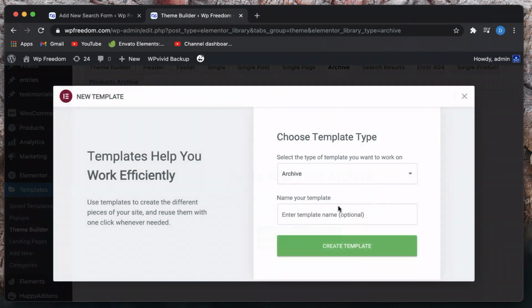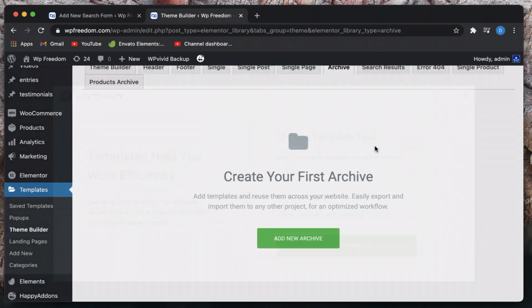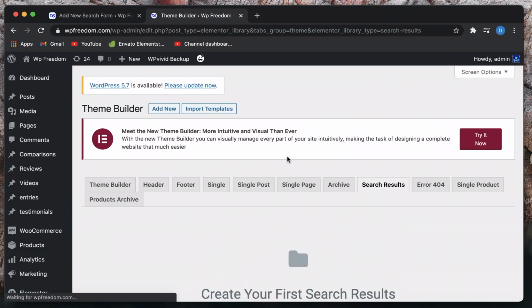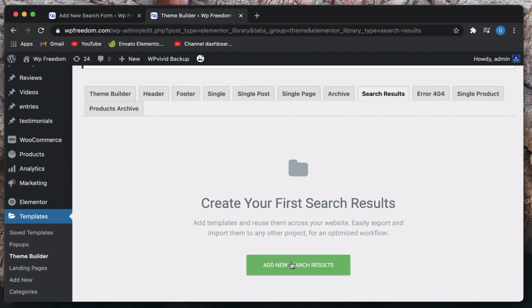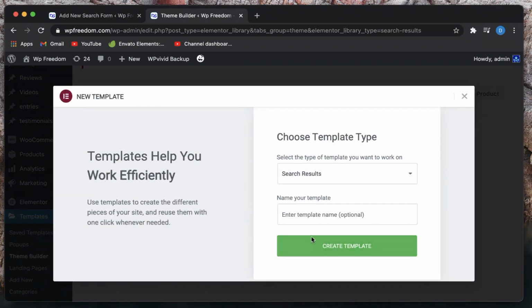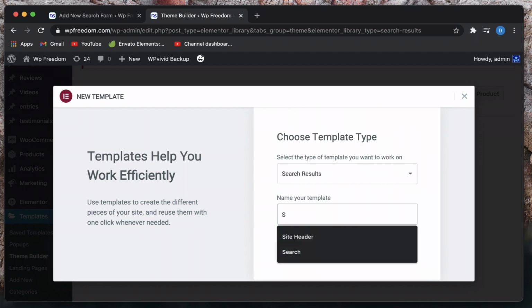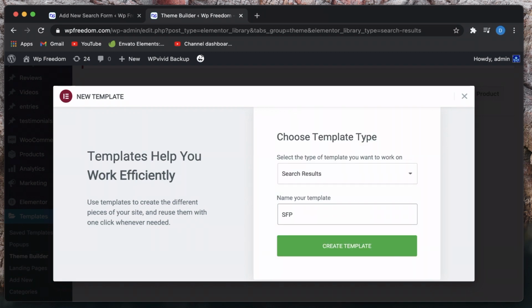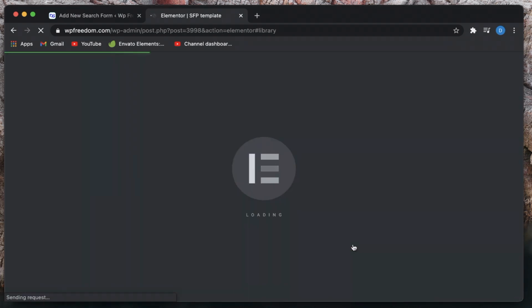I'll create a new archive just for this search field, or let's actually go to search results itself and create an archive. So this is the template that should be used when a user searches, right? That's what the search results template is all about. So I'll just click on search results. I'll call it SFP, which stands for Search and Filter Pro. I'll call it SFP template. Then I'll just click on create template.